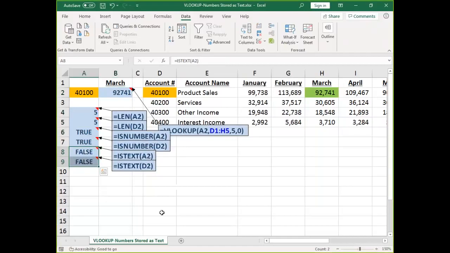So for your data to match, you either have to eliminate the spaces on the end, or you have to compare numbers to numbers, or text to text. We can't have numbers in one cell and text in the other cell.